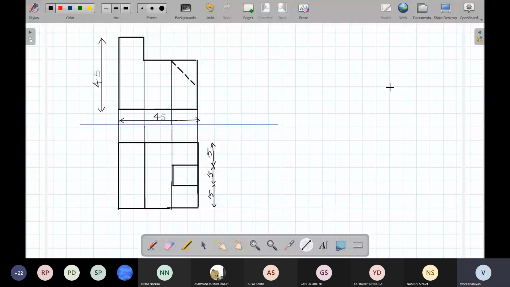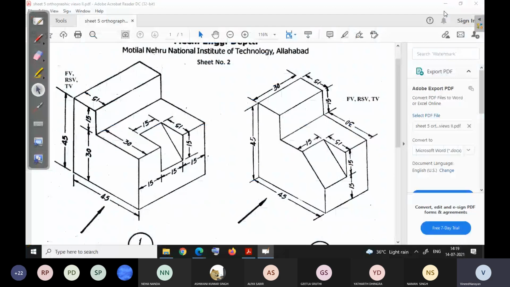Okay, now what else is asked in the question? Right side view. So in first angle projection, if you look from the right side, that is from this side, it will fall on the left side. So we will follow first angle projection.